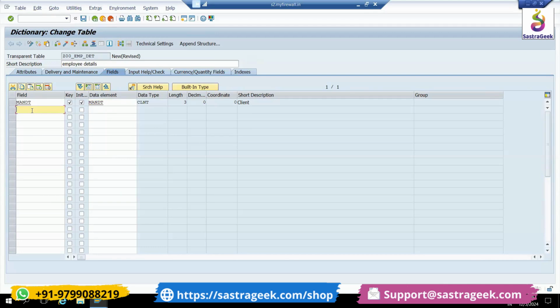Then you have to create the fields. What are the fields you want? We can create them here. I'm giving integer 4. So employee ID, I'm making employee ID a key. If you give this tick mark, it is termed as key value. And initial value is not null, which means you should have some value here. And then I'm giving employee name.